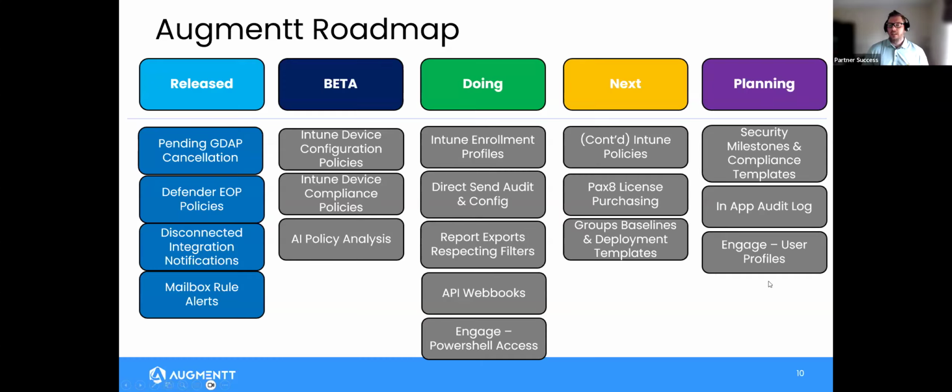But Engage user profiles is something that we've had a lot of feedback around recently, that we're definitely planning on doing later this quarter. That is because we do the bare minimum right now in terms of creating a user in Engage. And there's a lot of other user details available that we're being asked to leverage. So we'll definitely be exposing those and adding an edit capability.